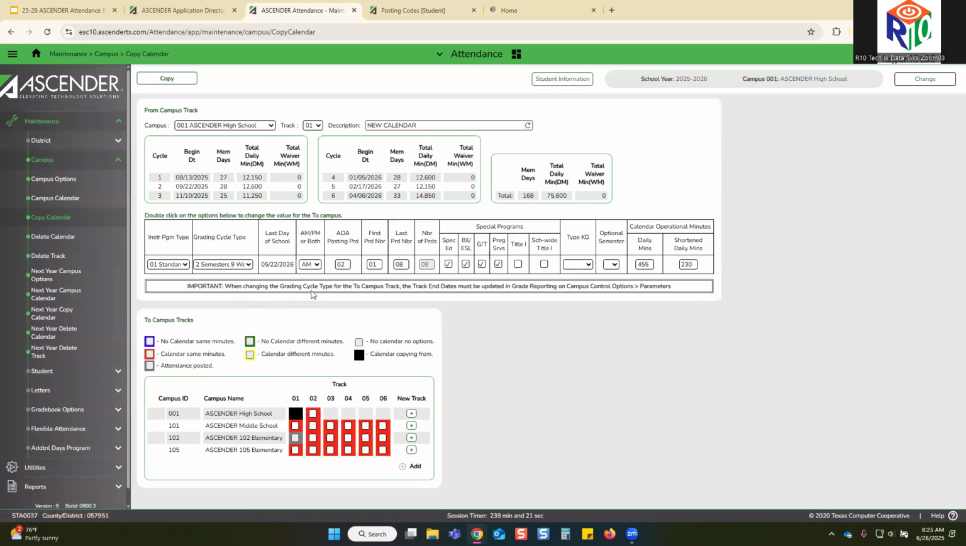But if you're changing any of the grading cycle types or anything like that, you also need to make sure there are track end dates in grade reporting. So grade reporting and attendance, they're not connected, but they are in a way. Attendance is always going to be 6 weeks, like on a 6-week attendance schedule. But your grading could either be 6 weeks or 9 weeks. So it gets a little confusing when we talk about calendars and specifically grading types, especially if it's different.